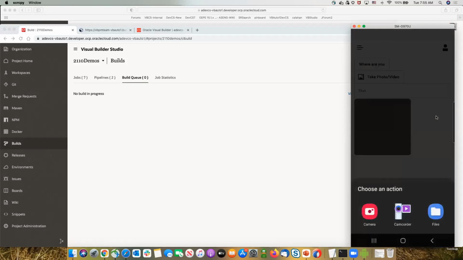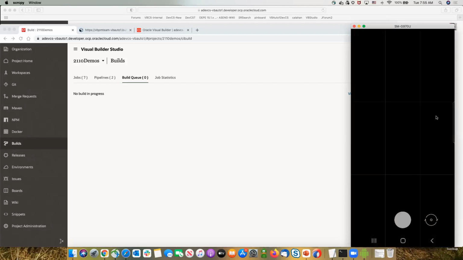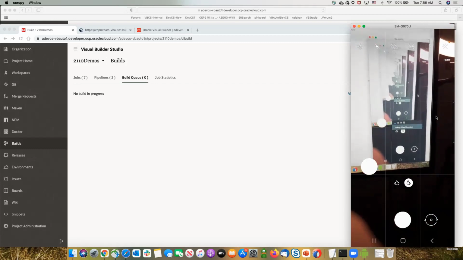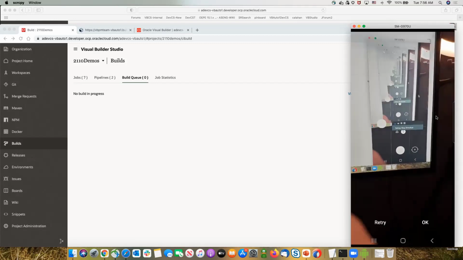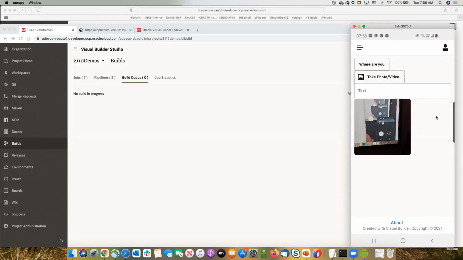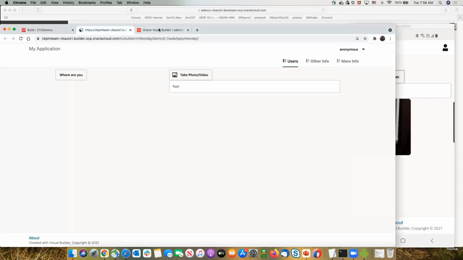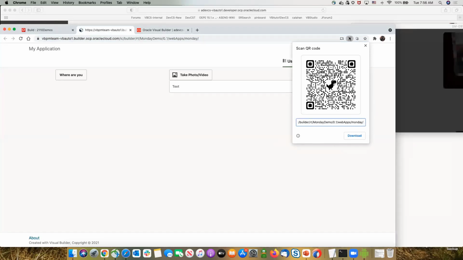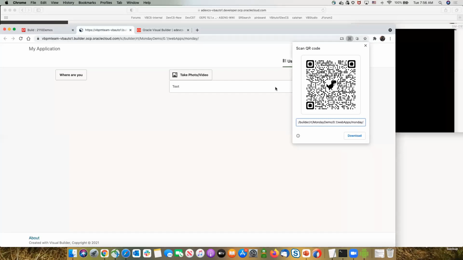So now if I take a photo from here, let me take a photo of my demo. We'll do an infinity photo like this and click OK. This is now part of my demo. You can do the same thing on your device. Again, all you need to do is scan this QR code and invoke the application on your machine. And to remove the application, you just uninstall it like you do any regular application on your phone.